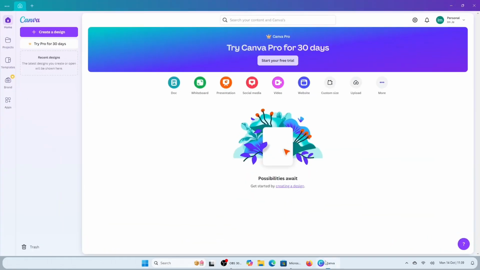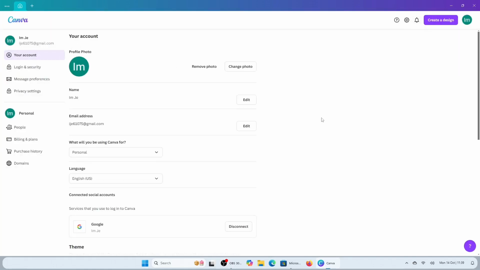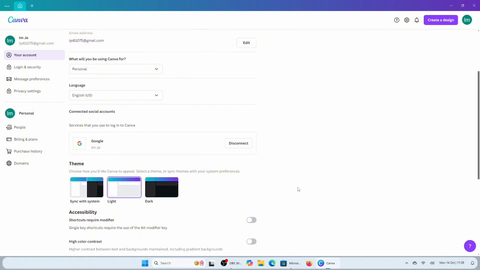On your Canva homepage, simply click onto the settings icon on your upper right corner of the screen. Onto the settings page, navigate into the theme section. Now you can sync with your device system or simply click on dark to enable dark mode.